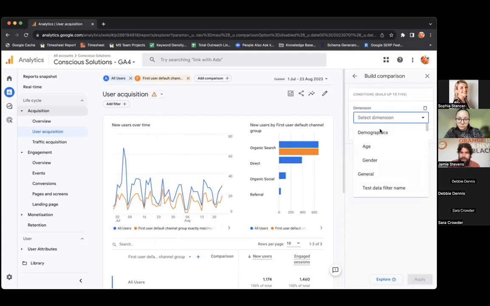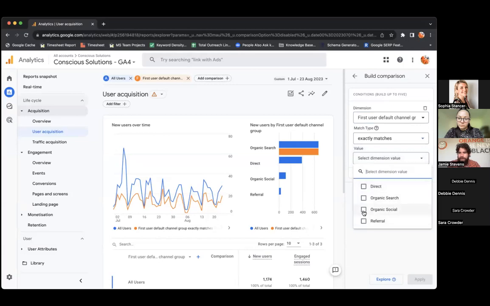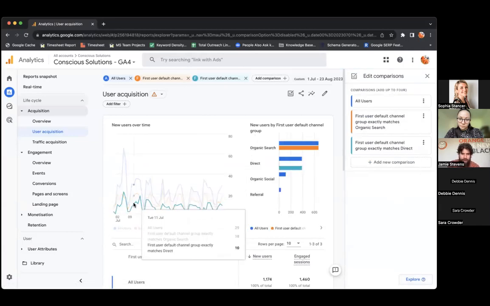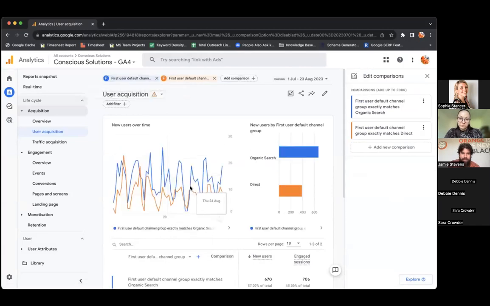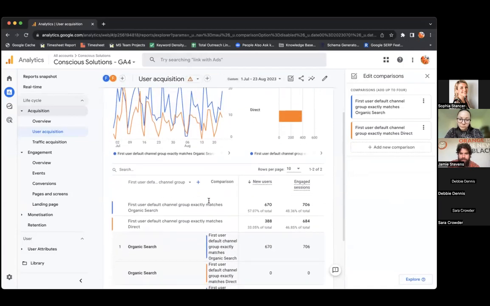And let's say we wanted to add in a different one like direct. So again, we'd go default channel, first user, exactly matches, and then let's go for direct. So I think that'd be the second biggest one. And you can see them side by side here. And say we want to get rid of all users, then we can just see organic and direct next to each other, and we can actually see the numbers down here.